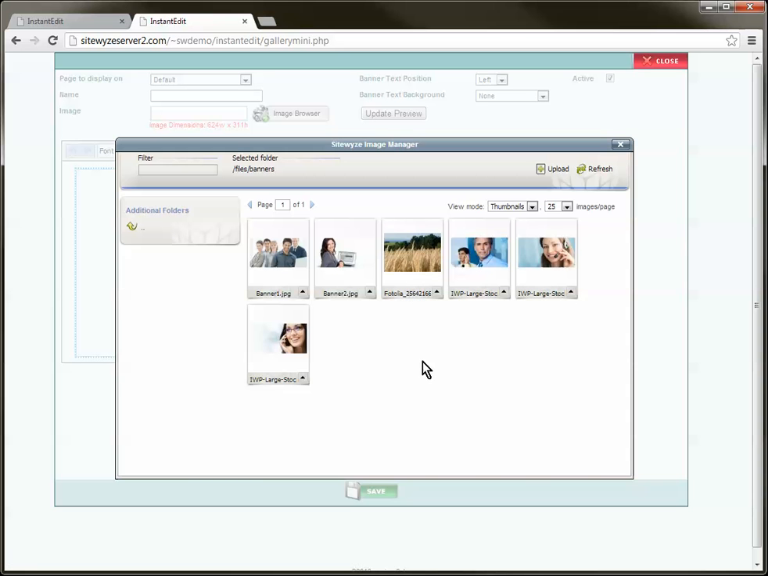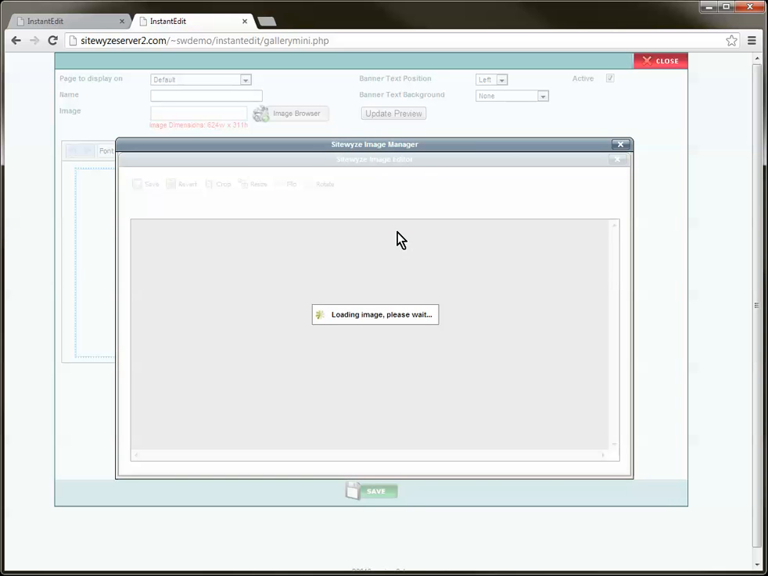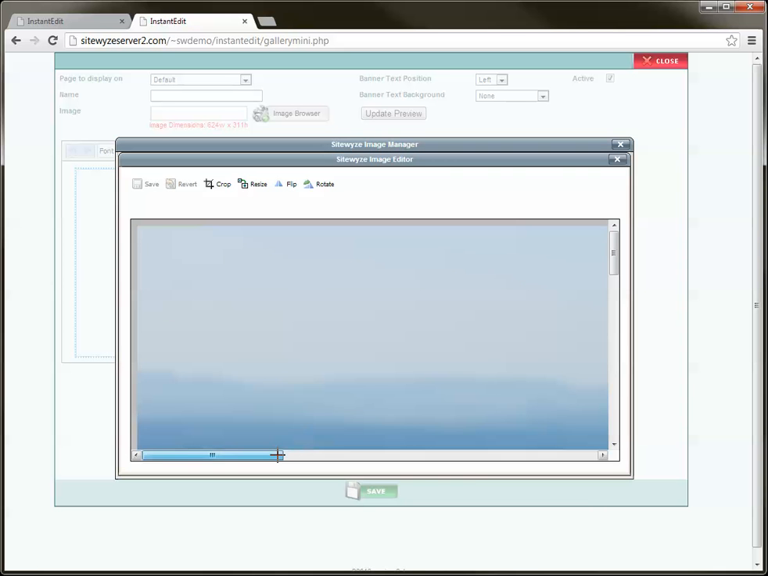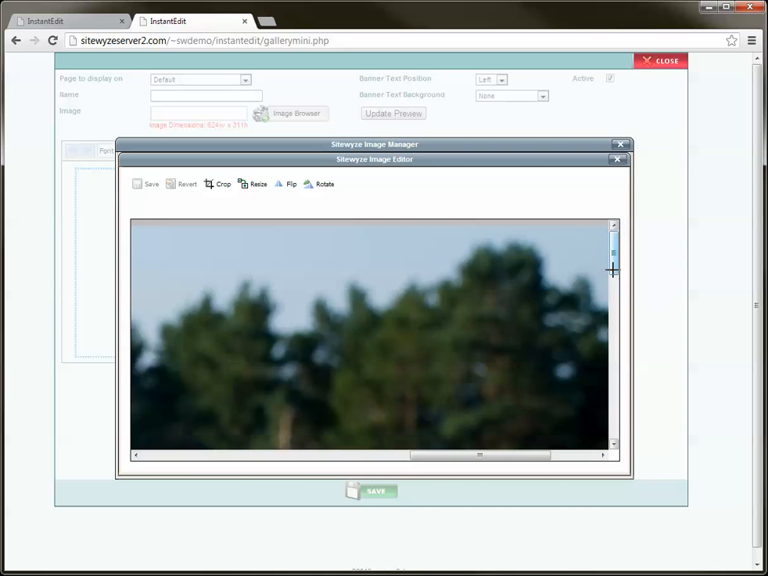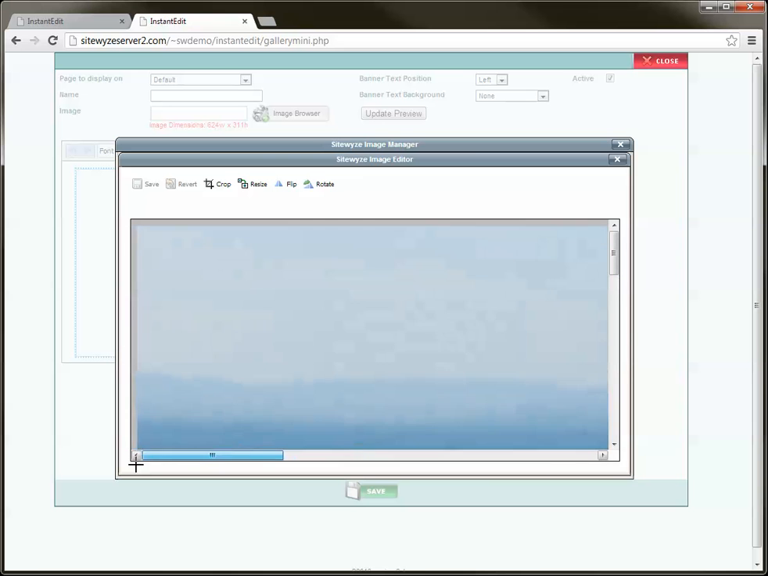Now I want to resize and crop my image to fit the 624 by 311. So I'm going to click the little arrow in the bottom right hand corner of the image, and I'm going to select the edit option. The edit window will come in, and we'll see that my image is way too big to use on my website. It's just way too big. So I need to size this down.